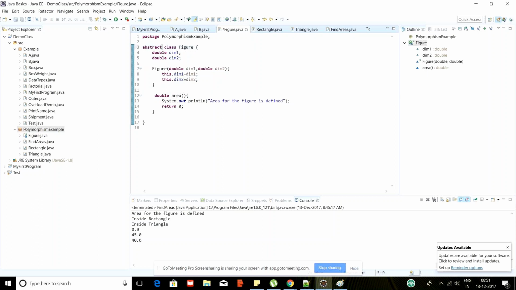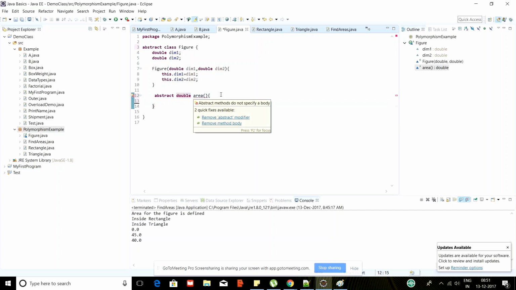Now, I've written something, double area. If you remember, I had to give return 0. But remember, I do not need this body. So I'm doing something called an abstract method. I do not need this particular body. I just have the definition. So this is an abstract method.